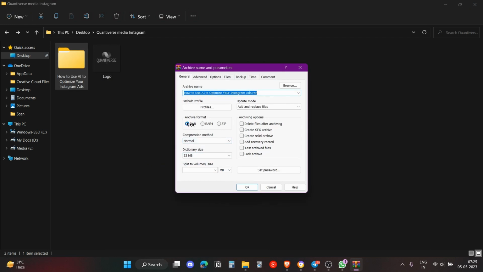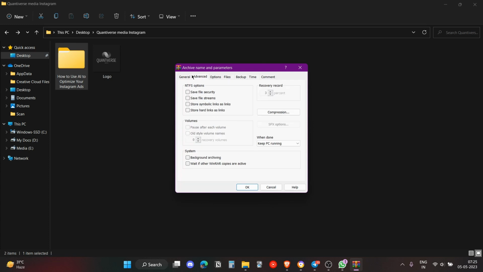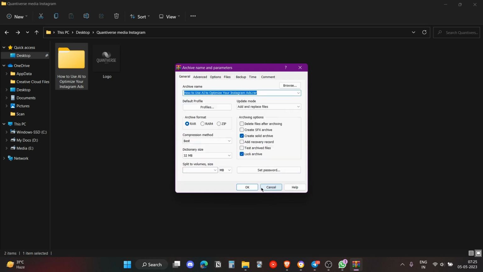Once you did that, you just need to select the archive format as RAR. You need to click on create solid archive and the lock archive option in the archiving options setting. Once you did that, you need to click on the best compression method. You need to click on the dictionary size function, select the dictionary size, and yes, that's it.